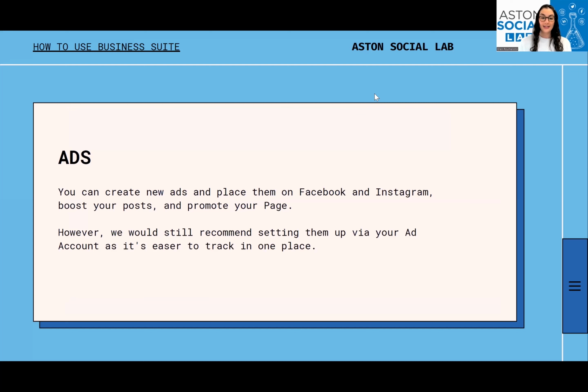Next up is ads. So in Business Suite, you can also create ads and place them on your Facebook and Instagram account. So this is boosting posts and promoting your page, so page likes. But we would still recommend setting these up via your ad account because it's a lot easier to track and a lot easier to set up. You can make sure that you've got everything intact, like your pixels, your domains, your audiences, and all that. It's just a bit easier to manage, or at least in our opinion.